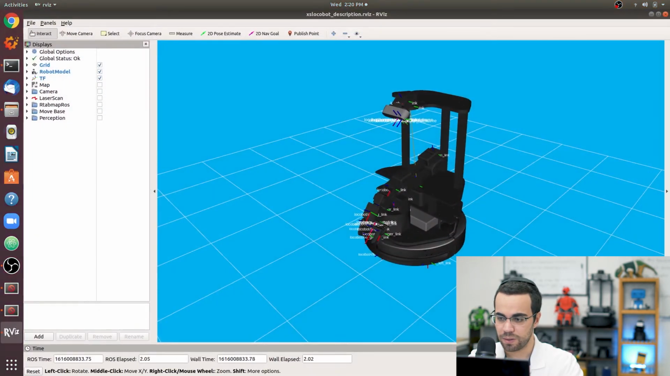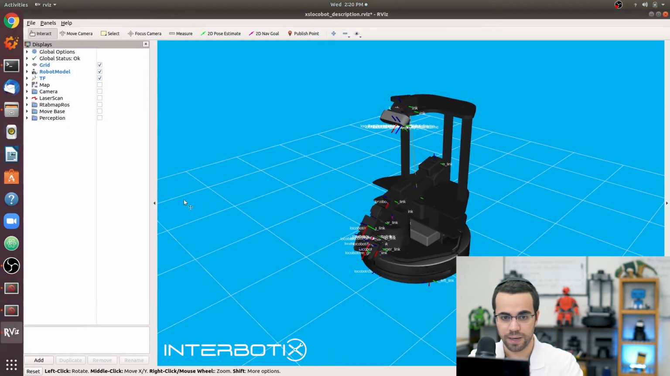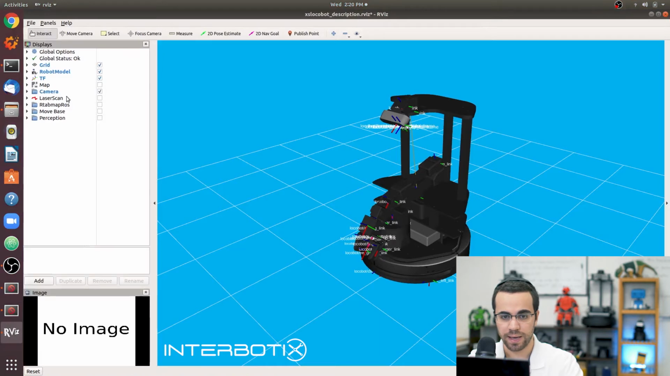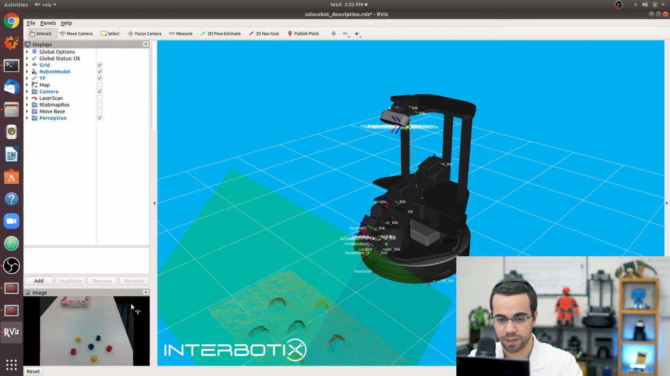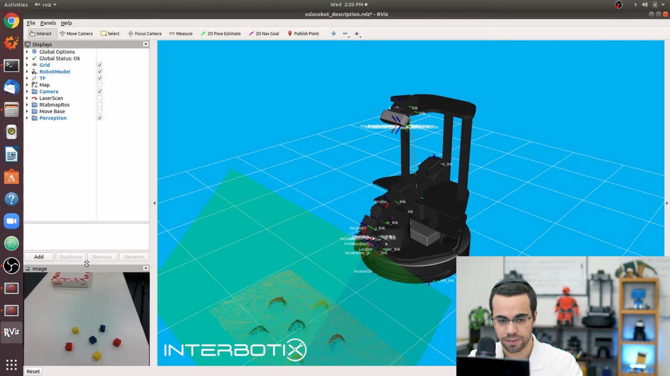Here we go. Let's just do a little bit of configuring. Exit that. Set the camera display to true. We don't want to see the raw point cloud. Let's also set the perception displays to true, and we should see a live view of the filtered point cloud data. Resize this. Great. So it looks like our camera has a good view of our small cubes.